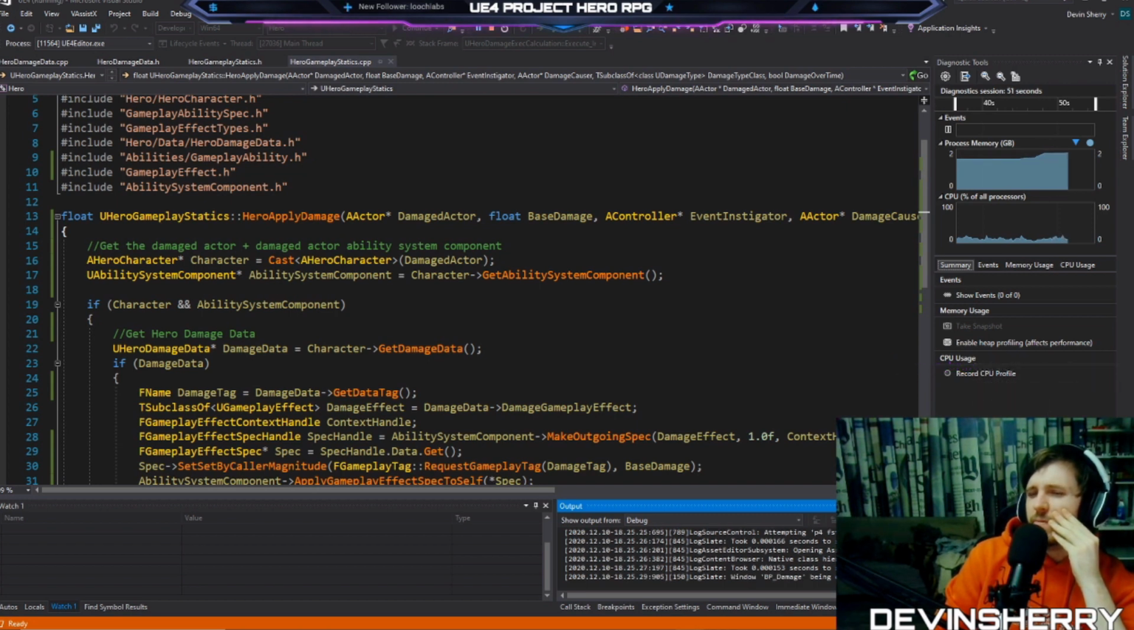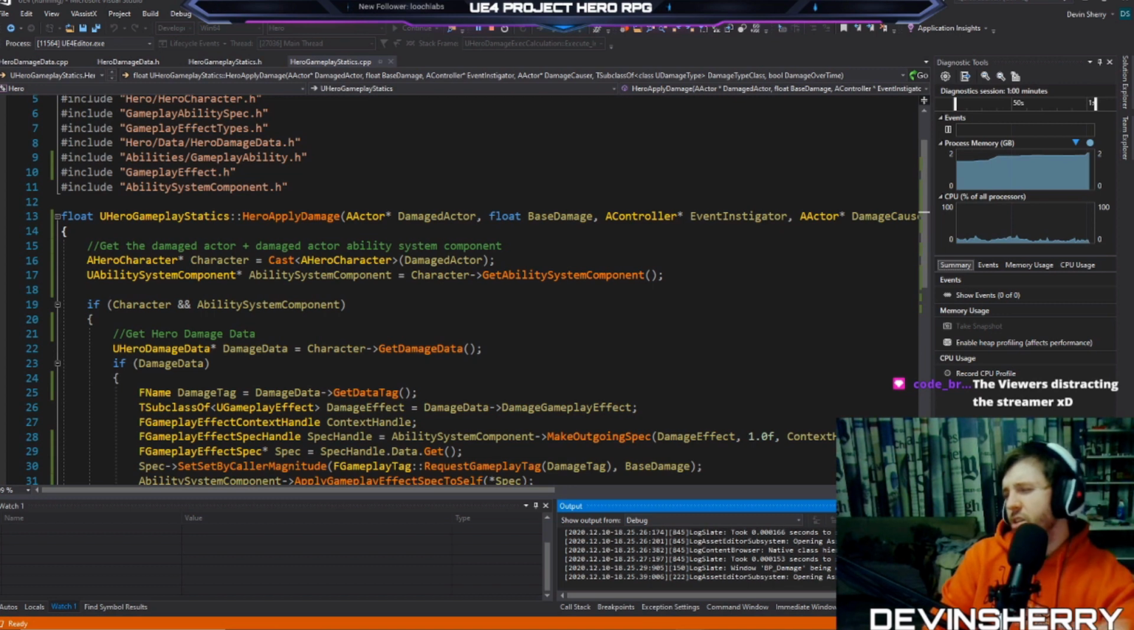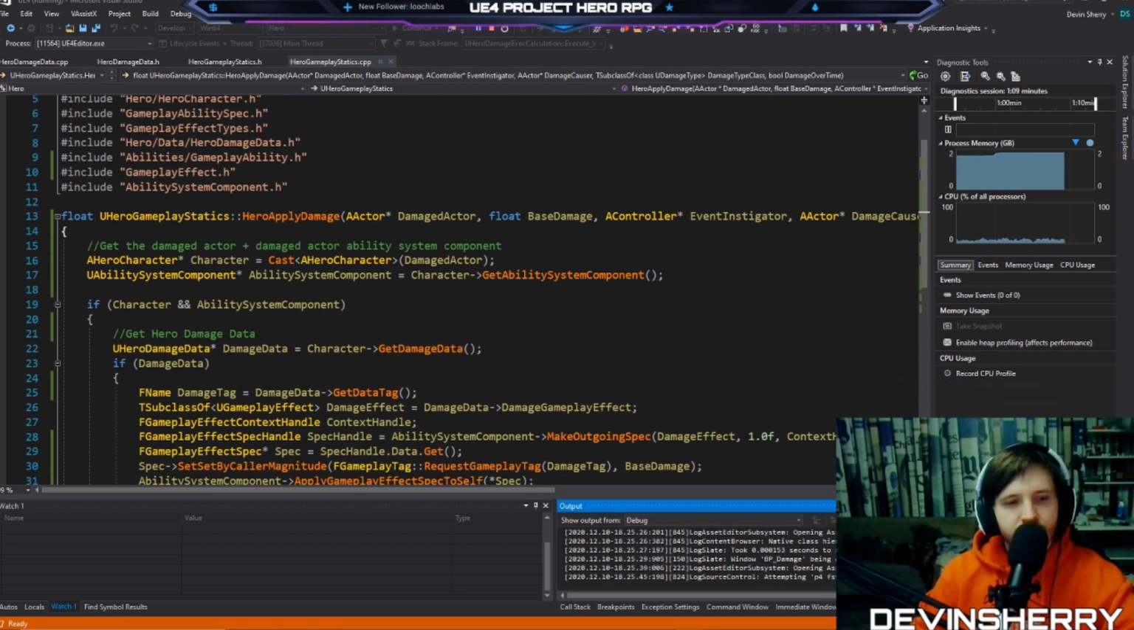Oh yeah, no. Yeah, it's the damage. No, gameplay effects into damage. Yeah, periodic. So the period comes from a data table. Interesting. Yeah, the viewer's distracting the streamer. Yep, exactly. So we'll leave that alone. I just want to see if we have the Boolean for damage over time true.